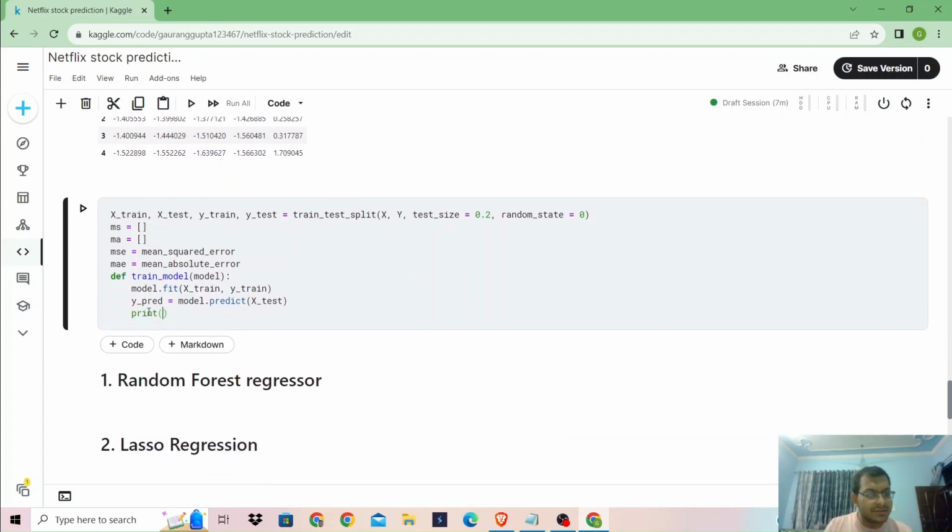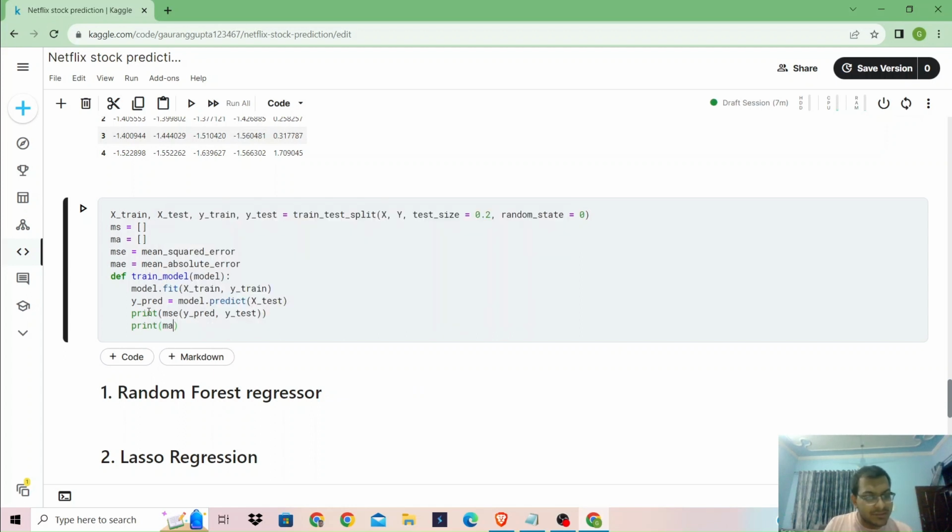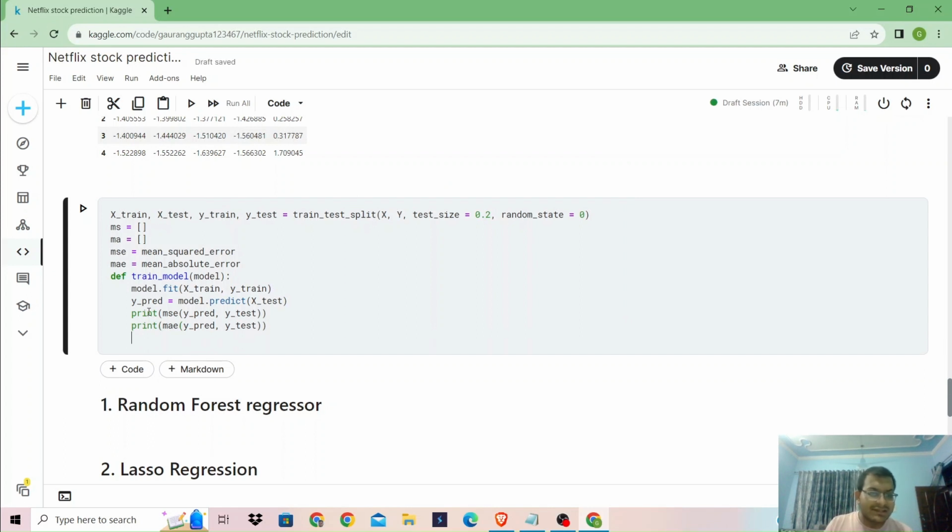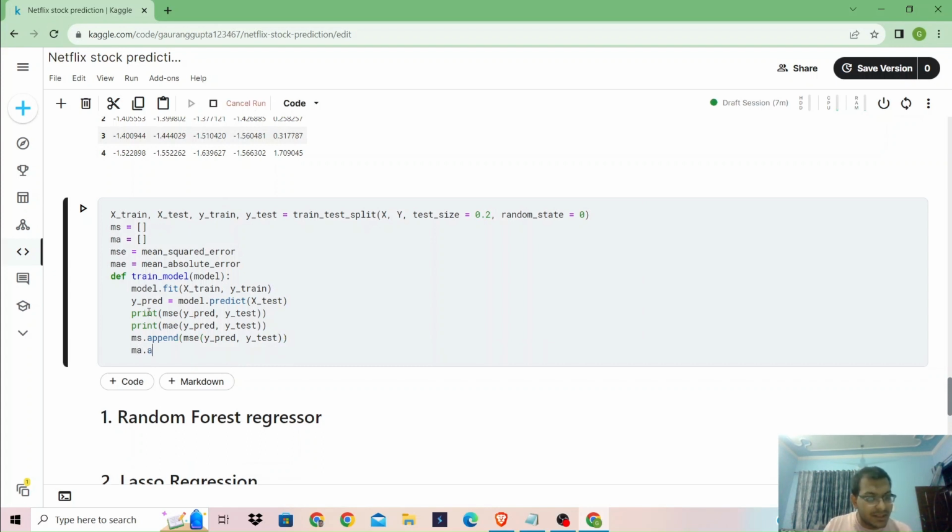then we will print the mean squared error and mean absolute error, and also we will add these to the ms and ma arrays which we have made. ms.append(msc(y_pred, y_test)) and ma.append(mae(y_pred, y_test)).